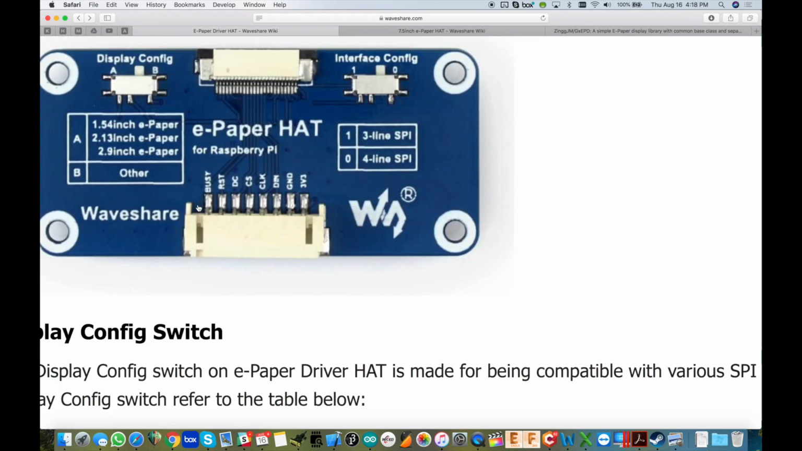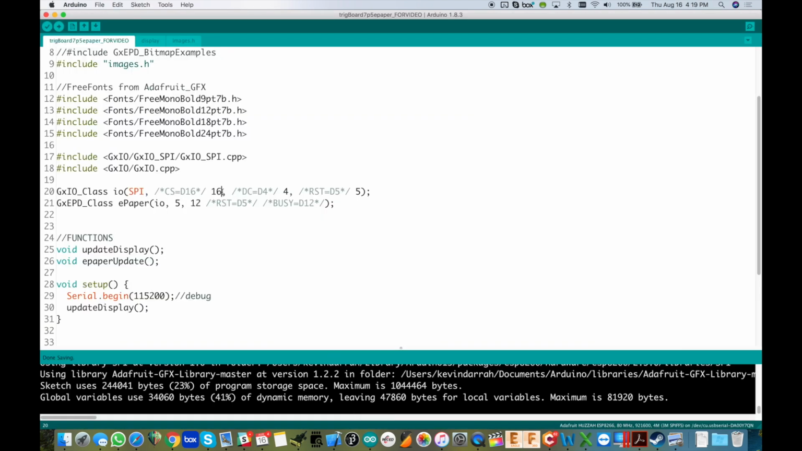And if you go here, you'll see that. So we've got clock. So that's the SPI clock. DIN is that MOSI, GPIO 13. And then we've got 1, 2, 3, 4 pins we need to set up there. So if we go back to the code, you see 16 is for chip select.